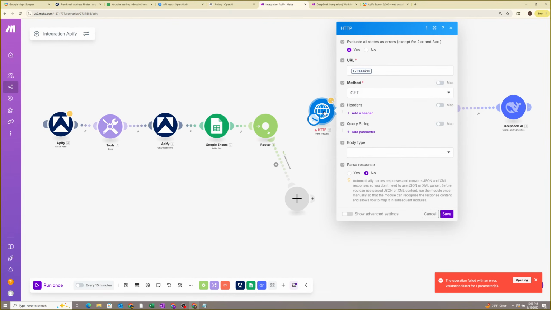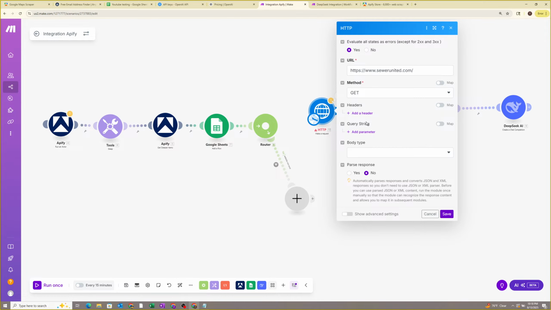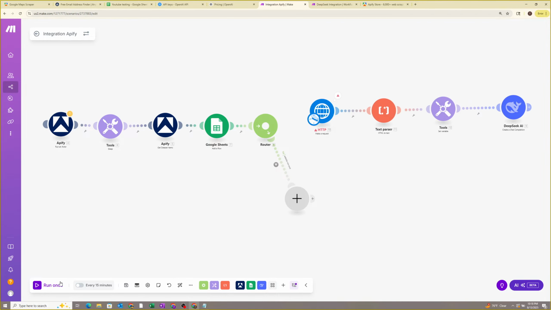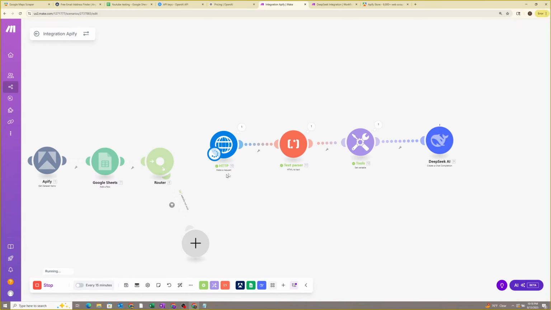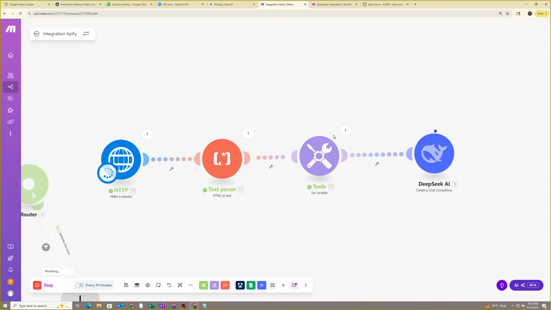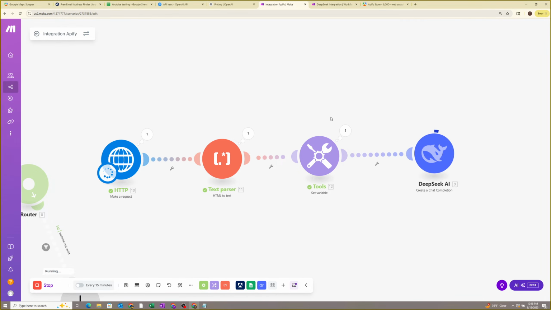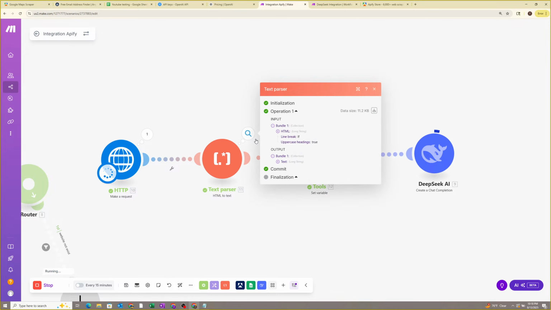Oh, wait. That's right. And just for testing, by the way, I'm going to paste the website here. Obviously, we're mapping it from the previous one, but now I'm just going to test it. So I'm just going to map it here real quickly. Run once, and there it is. So it just ran, it pulled the website. Now it did the parsing. It set, it got our variable. This is our service description. So now the AI should be working.